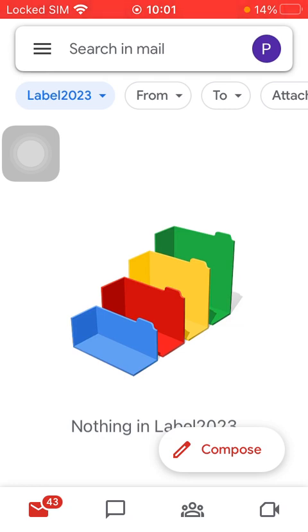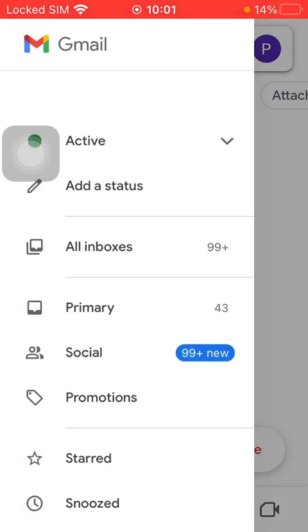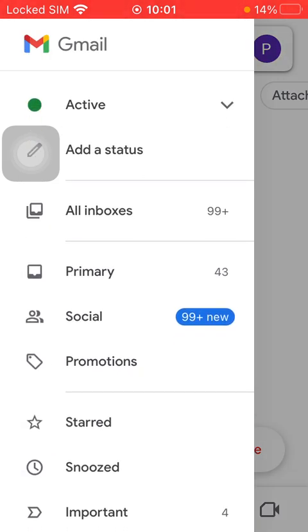Now let's jump into it. First of all, open the application on your phone. After that you should click on the menu icon in the upper left corner of the screen, and here at the top you have the status option.